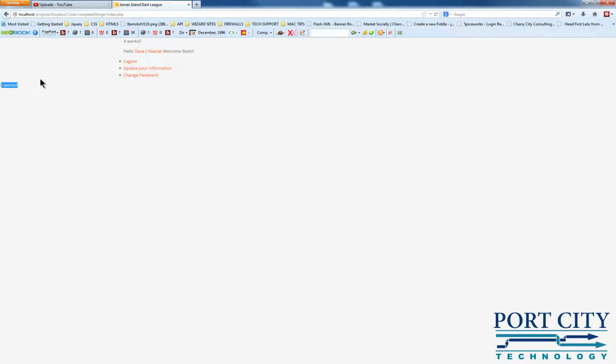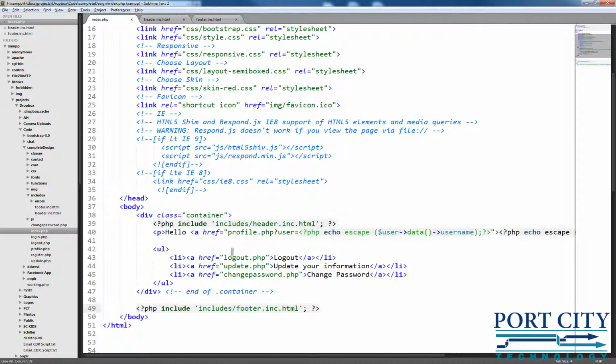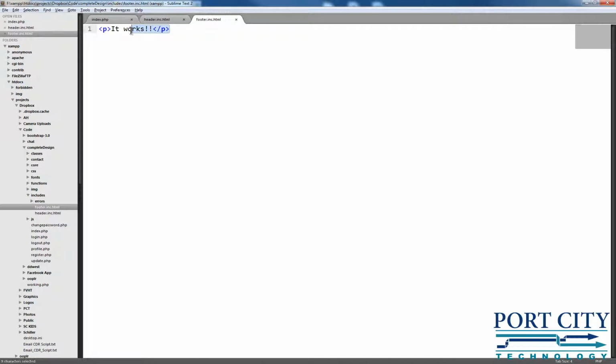There we go. There's our footer inc. There's our header inc. All right. And now the footer inc is way over here because it's outside of that container div, but we can adjust that later. All right. And that's not a big deal. So what are we going to do with them? We'll save that, and we'll start working on the header.